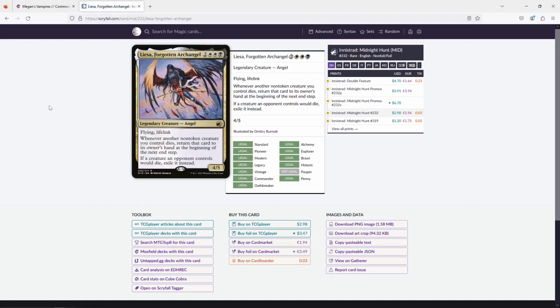Lisa says whenever a non-token creature you control dies, return that card to its owner's hand. Yeah, it's not battlefield, but it's almost the same thing. It'll trigger off your commander because it still dies and goes to the graveyard, and you'll get her back. If you want an effect like that, you should just play Lisa. Her art is sick. She's really cool. I think it would be definitely worth it. I'm actually going to suggest this. I think if you want that effect at all, you play Lisa.